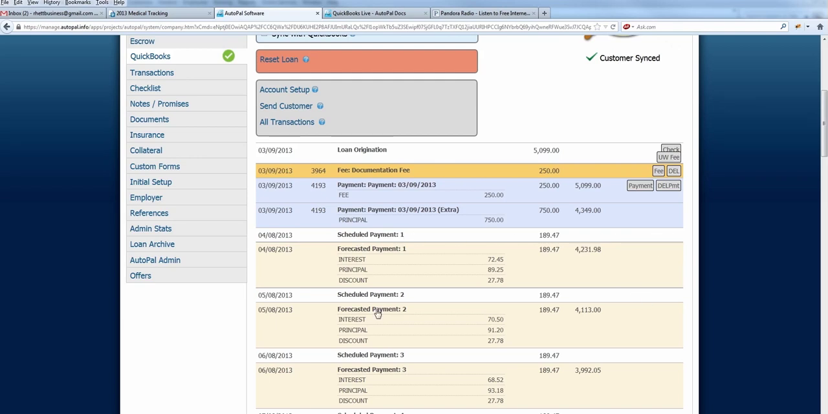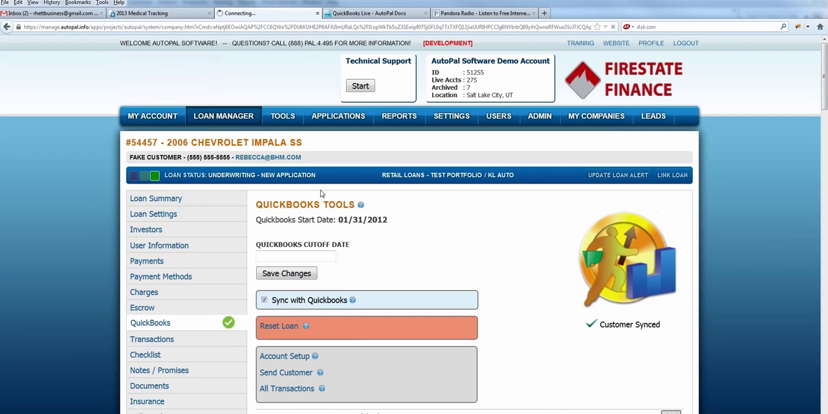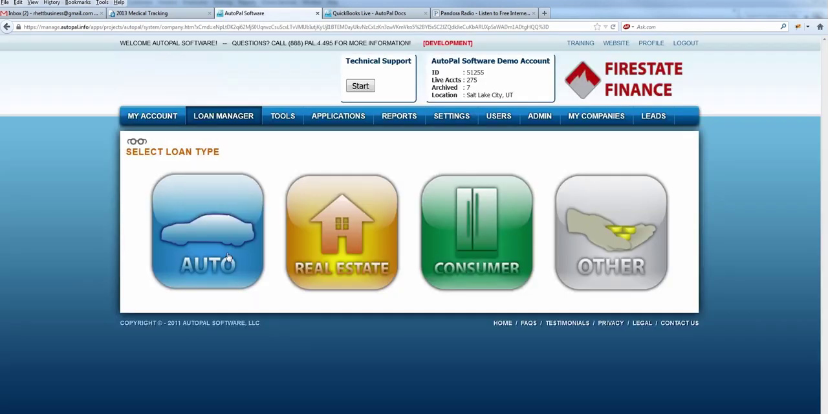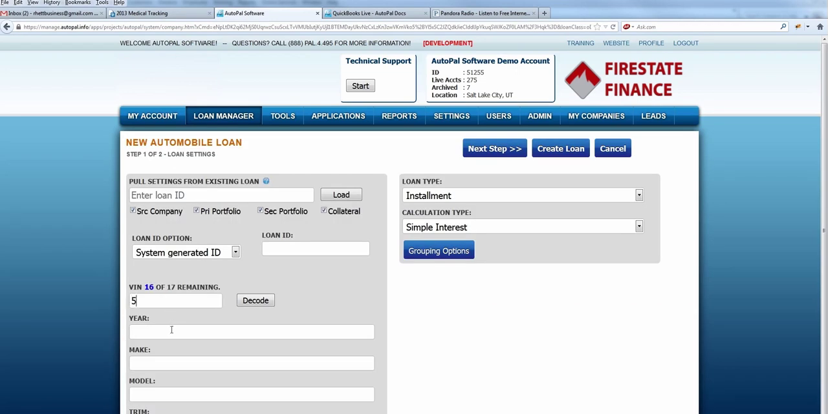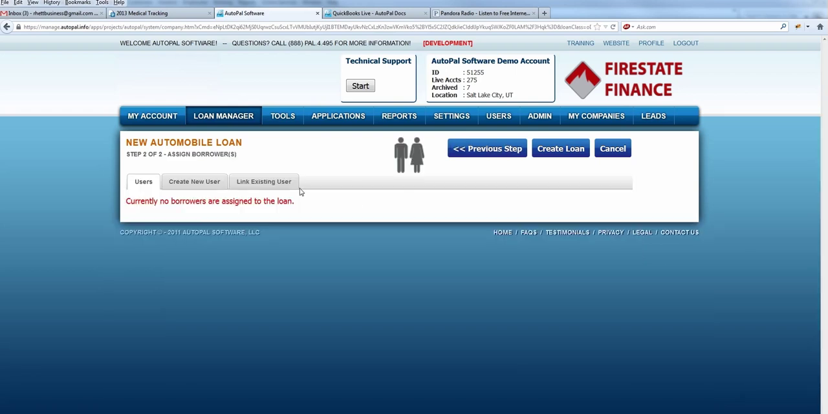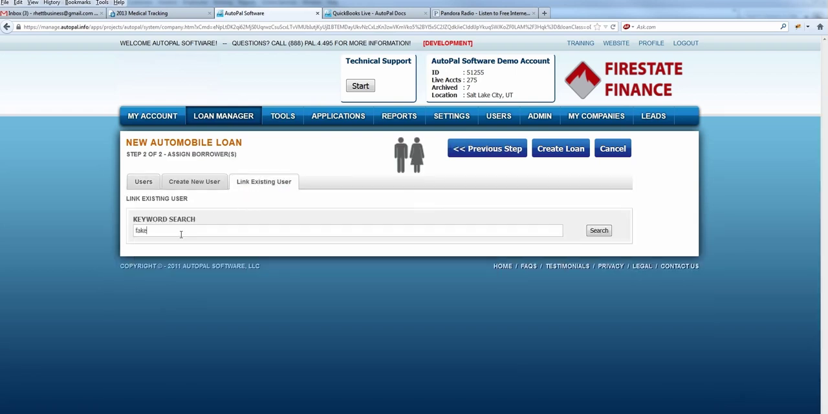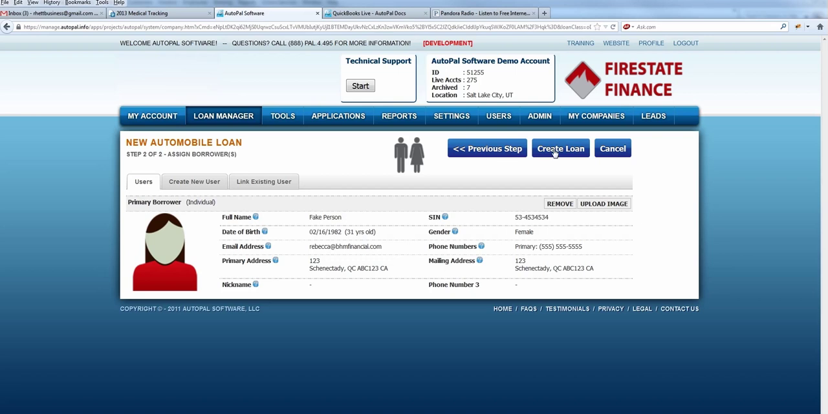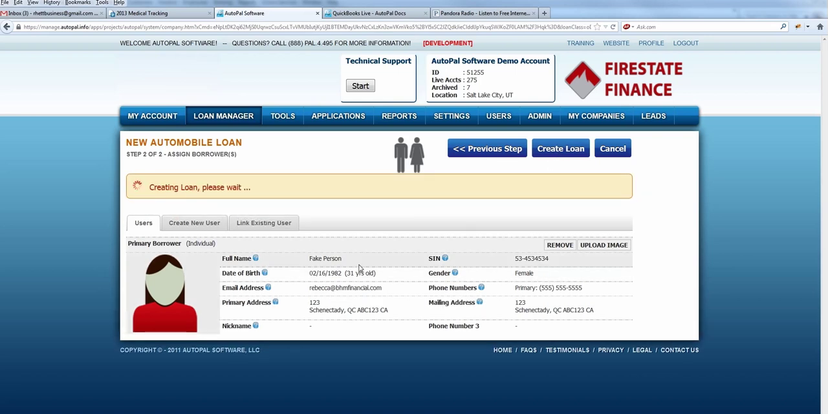Next, we're going to create a loan that is a between transactions loan. We'll come back to create new loan, hit automobile, put in a VIN number, and let me see if I have a VIN in already for ease for this. And we can go ahead and hit next step. Link existing user for purposes of the training, pick fake user. I'll go ahead and select this other fake one, and then we'll go ahead and create the loan. So I create this loan.